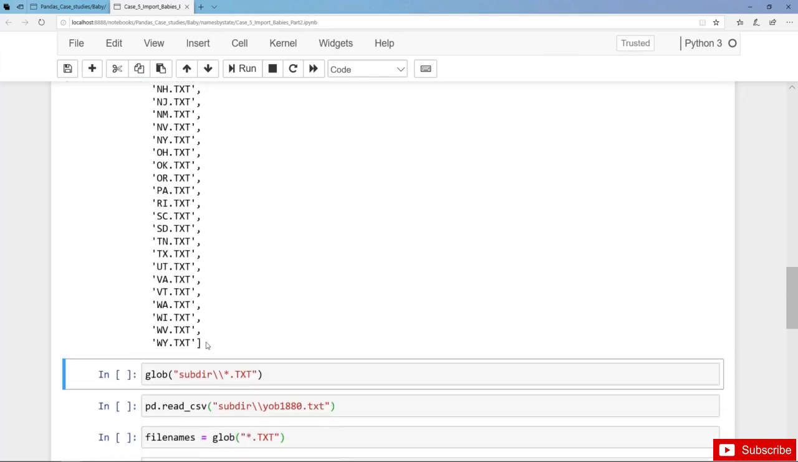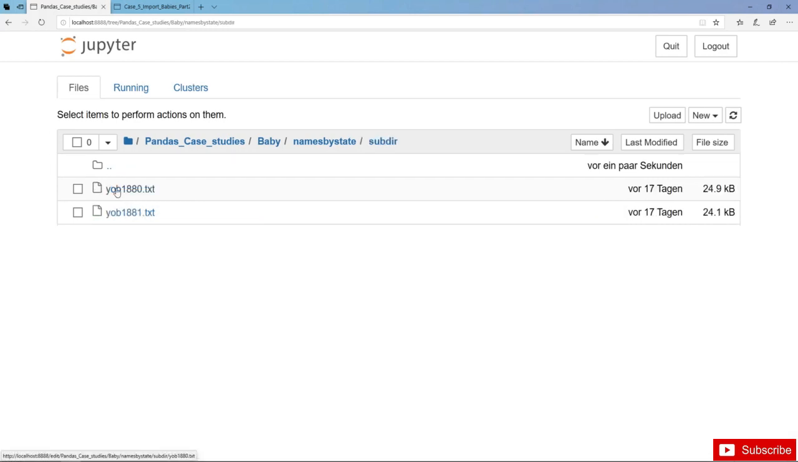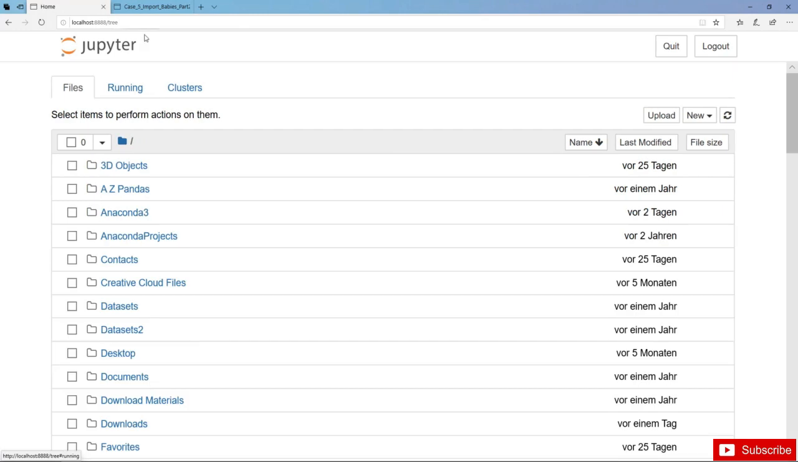And I also want to highlight a more special case. So let's go back to our folder. And here we have a subdirectory or subfolder with the name subdir. And let's go inside. And here we have the two files, 1880 and 1881. And with glob, we can also get file names in a subdirectory.